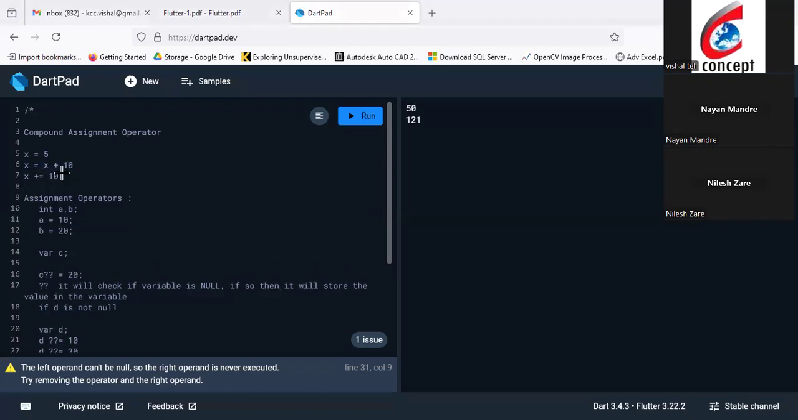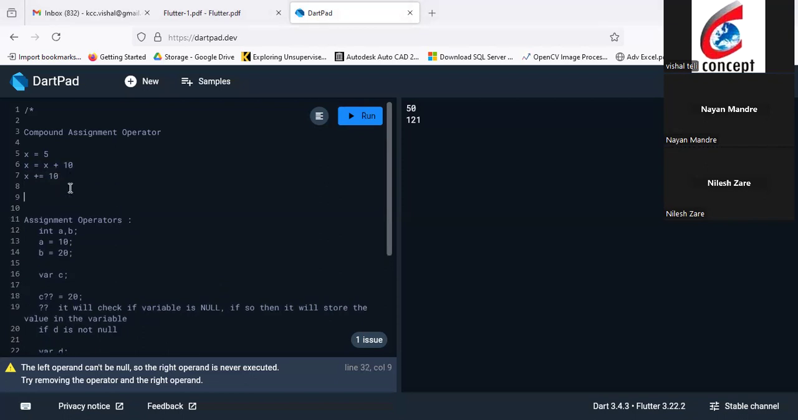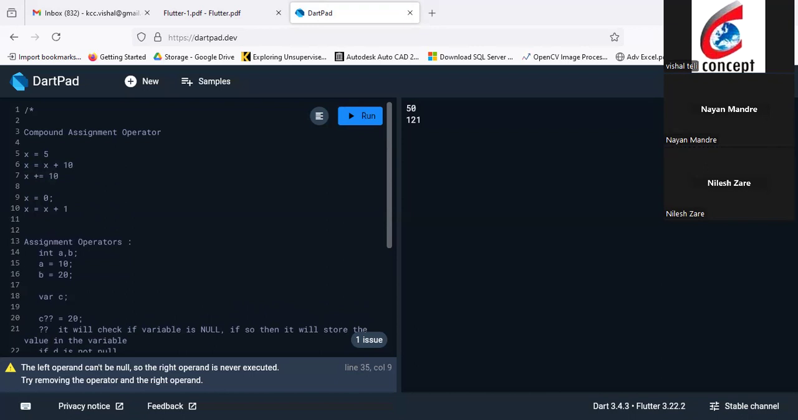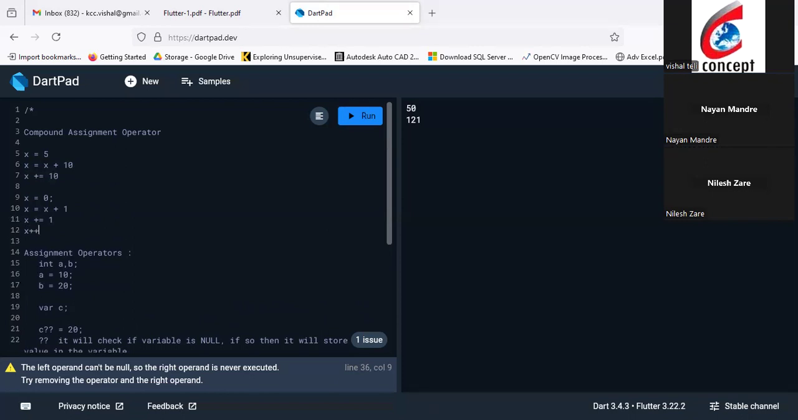You can do many things here, like say you want to increment the x. Let's say x equal to 0 is there. You want to increment this value by 1. So you can do x equal to x plus 1. But this can also be written x plus equal to 1. Or you can write x plus plus also. Do you understand? You can test a program here.